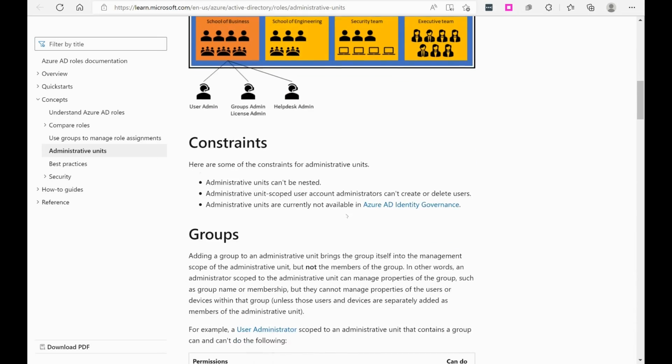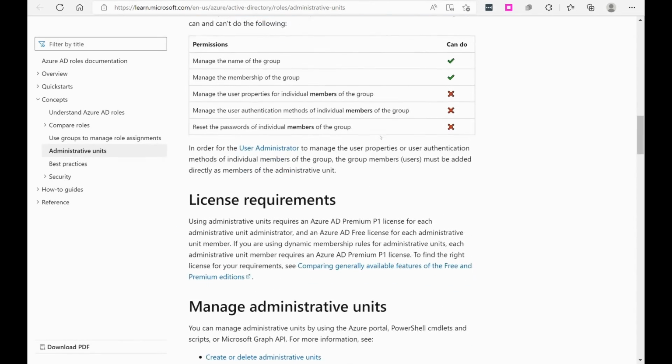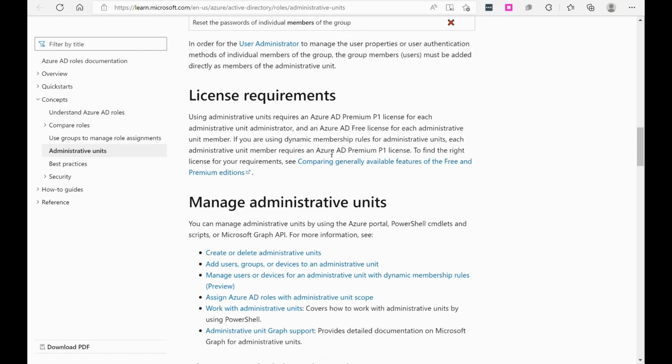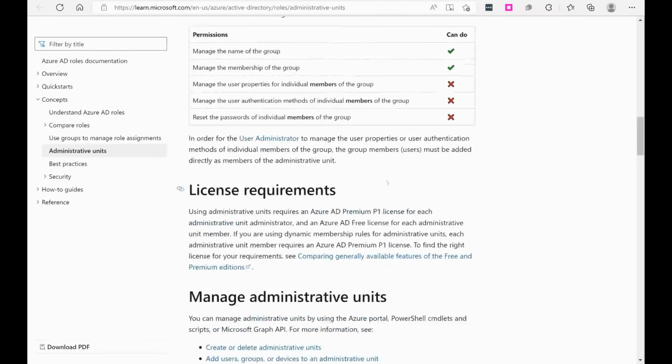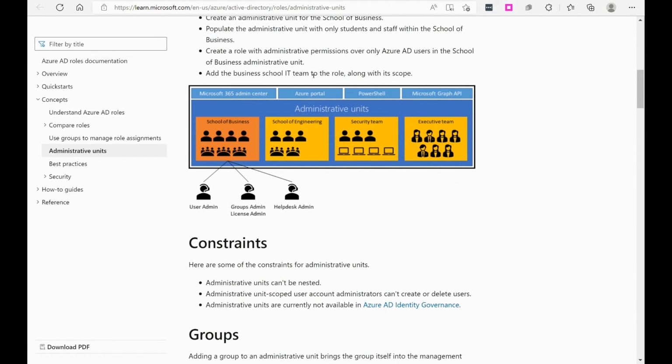Now, ultimately, though, one of the things to understand here is the licensing requirements. You must have at least Azure AD Premium 1 in order to do this. Now, in my environment, I have Premium 2, so I am perfectly fine to do this. If you don't have a premium license, it will let you create an administrative unit. You just can't populate it with anything, so it's kind of pointless, really. You got to have at least that Premium 1 license, okay? But let's go ahead and take a look at doing that.